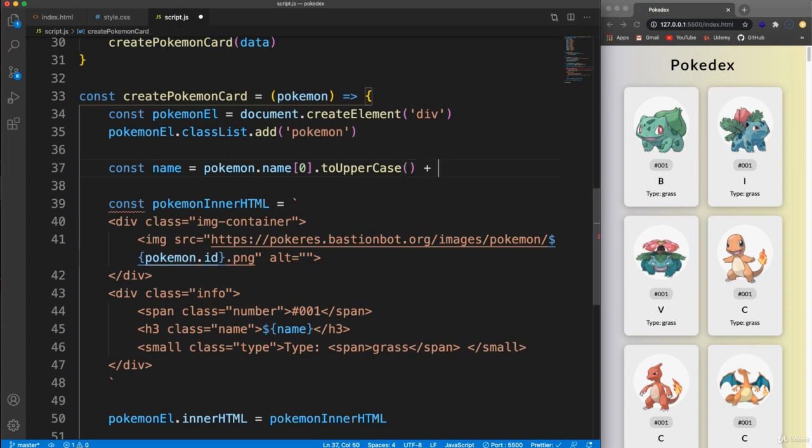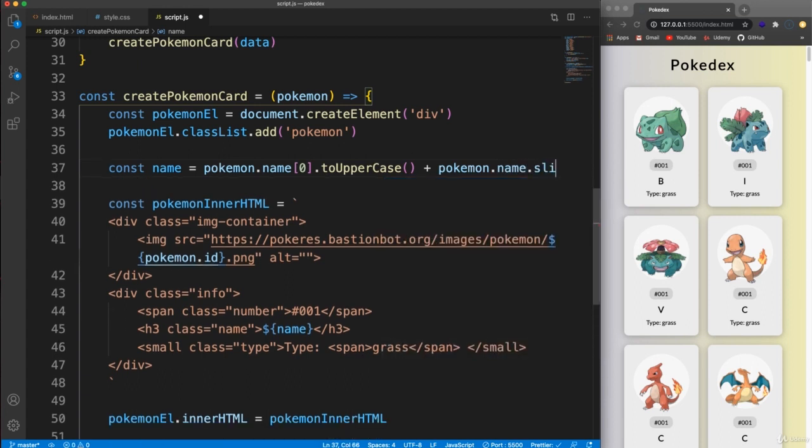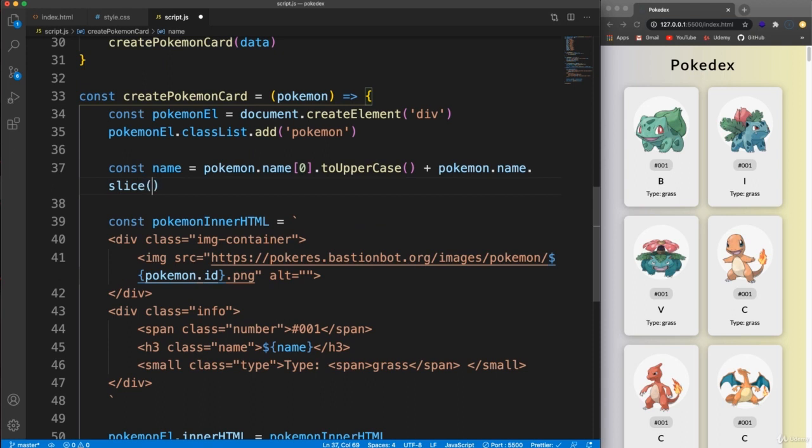So we can do that by taking the pokemon.name, and we're going to use slice. And with slice, we can get part of a string. So I want to slice from the 1 position on. Because you can look at it like an array, even though it's a string: the first one is 0, the second one is 1. So we want from the second letter, which is the 1 position, on. So if I save, now you can see we have uppercase and the rest is lowercase.